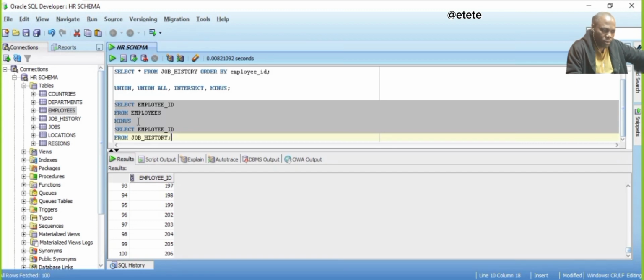So that is what this does. So are you with me? Yeah. So that is the whole concept. That is the concept of set operators.